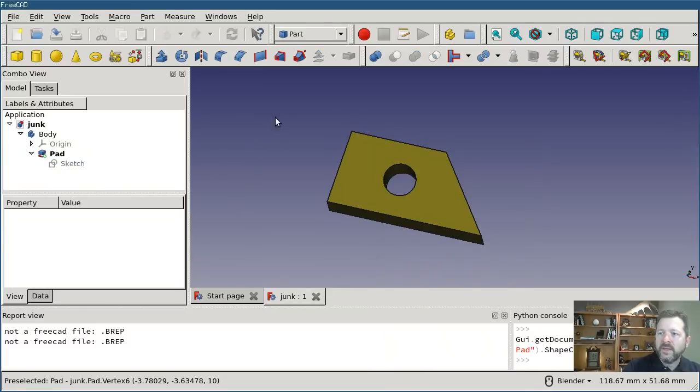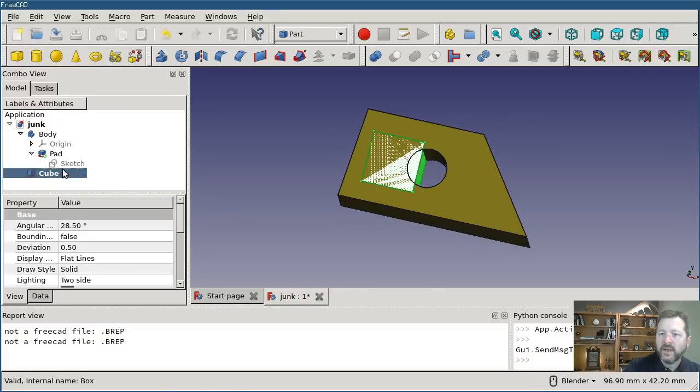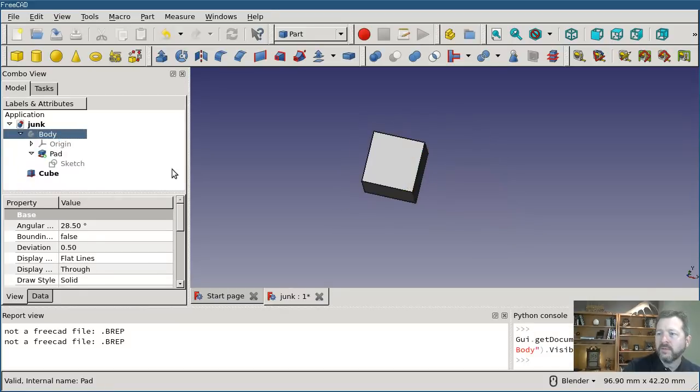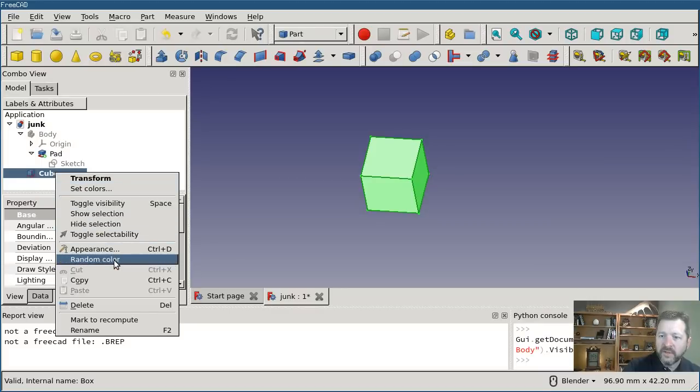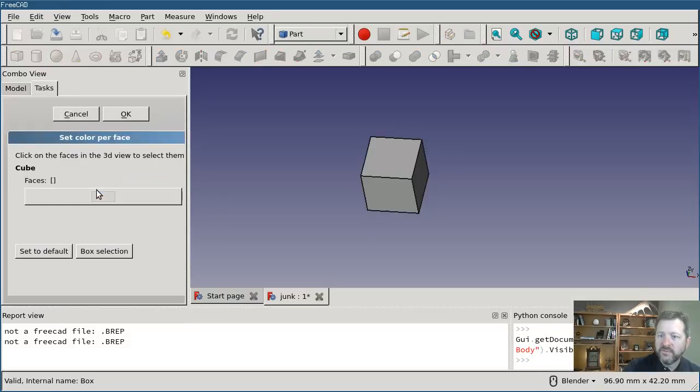Now, if I add a regular Part object here, I'm going to hide my body object. And if I right-click on this cube, I've got the random color and appearance, but I've also got this option here for set colors. And this one's just a little bit different. If you go into this, you see as I'm selecting faces here, they're getting added to a list.